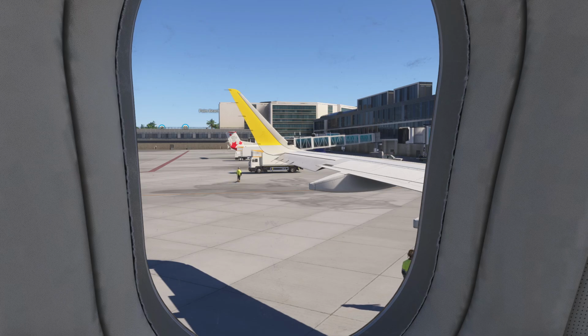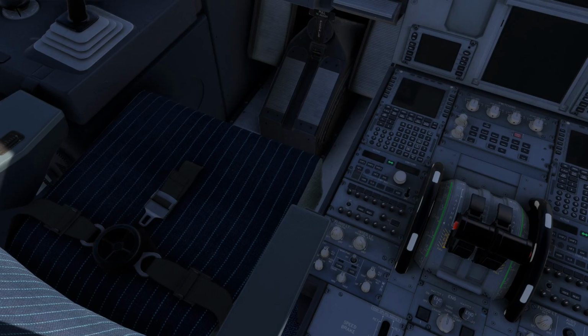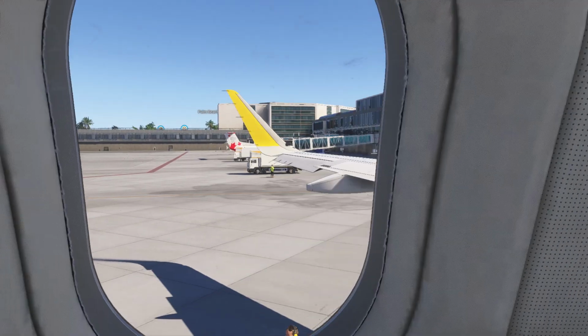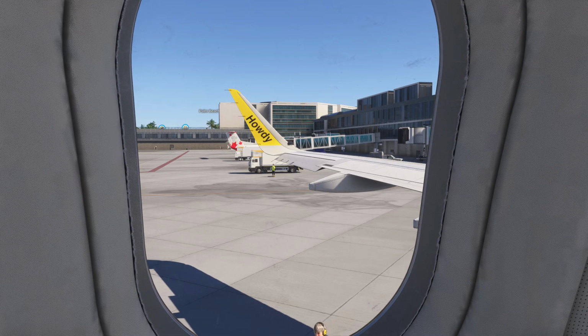Now let's see if my recalls work. So I'm going to just press, as I saved before, number pad 5 should go to the console. Yep, 8 should go to the overhead panel. 4 should go back to the window. Perfect. We got this all working.